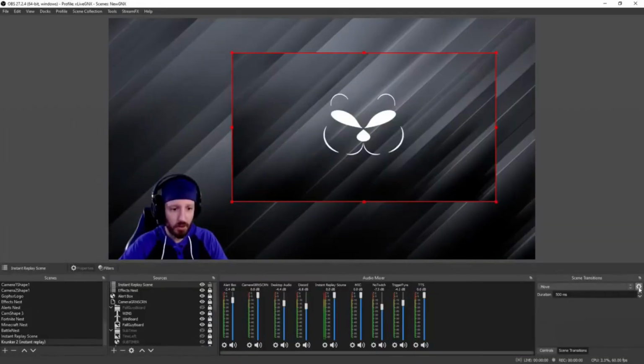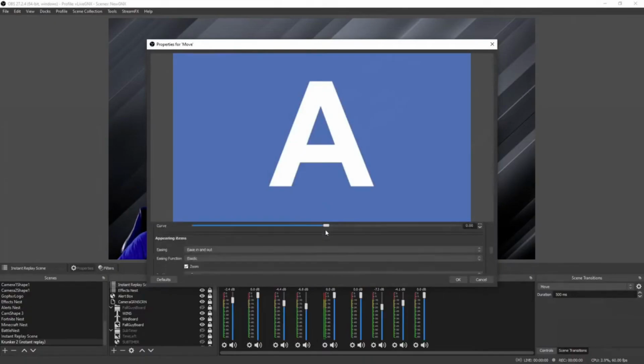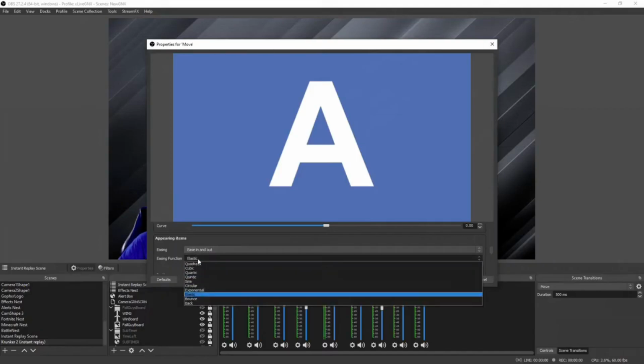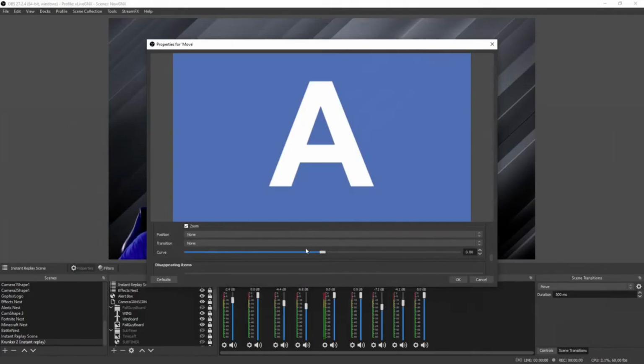Once you have Move selected, go ahead and click on the Settings and go to Properties. Once you're in Move Properties, go ahead and scroll down until you can see Appearing Items. Make sure that easing is set at Ease In and Out. Your easing function is set at Circular. Make sure that Zoom is selected, Position is None, and Transition is None. Curve is set to 0. Once you have that, go ahead and click OK.